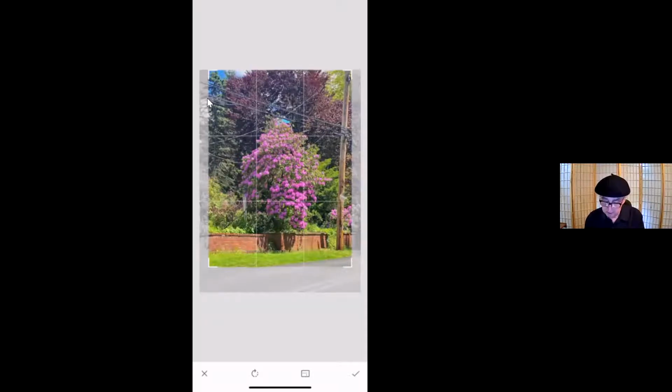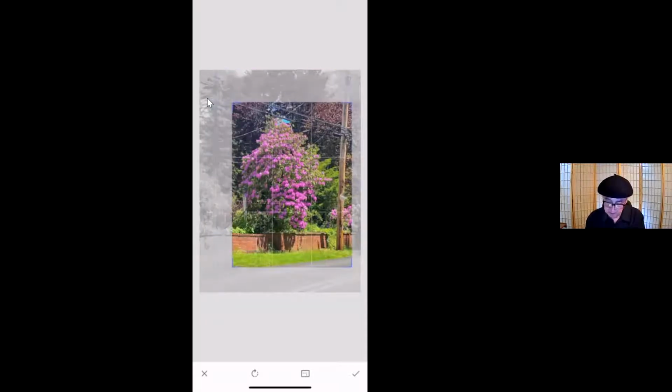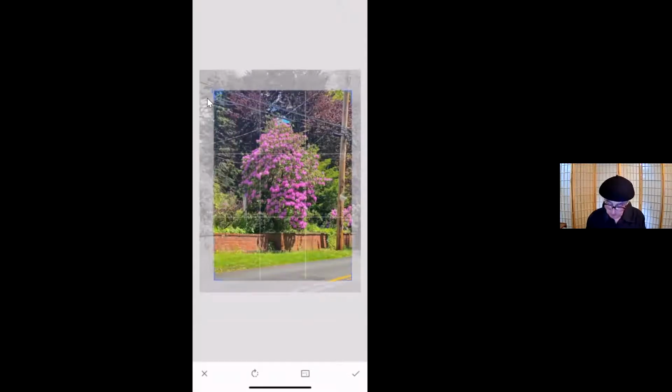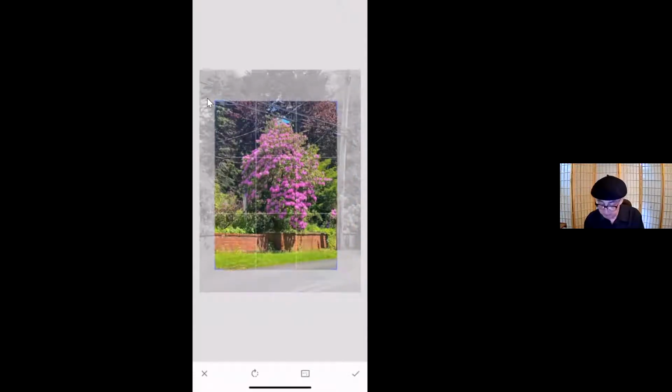So what I'm going to do now is just make a crop that we can work with. I want to get rid of the telephone pole. And I want to get rid of most of the road, but not all of it. I want to keep the grass there because I kind of like that. Okay. So that's about right.